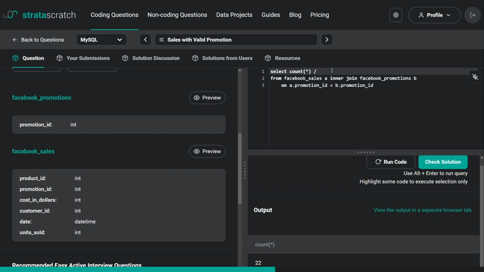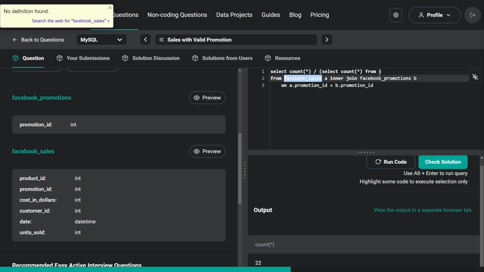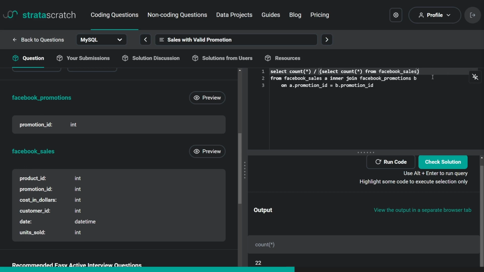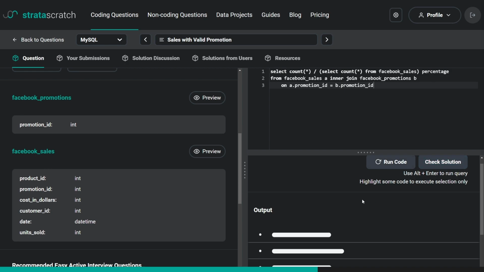Now to quickly find that one out, we're just going to use a quick subquery. So we're going to select count everything from the Facebook sales without any filters or anything. We just want the total number of rows because one row is one sale. And we're going to call this percentage, the result of this division here. And let's check the solution.